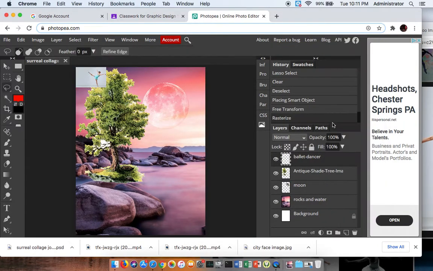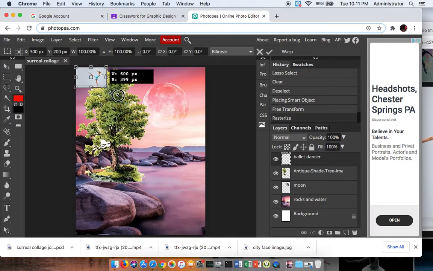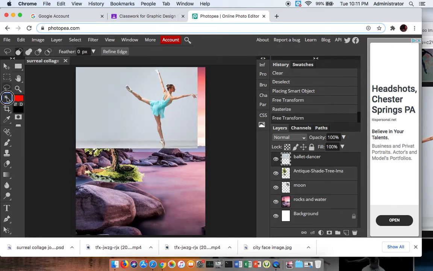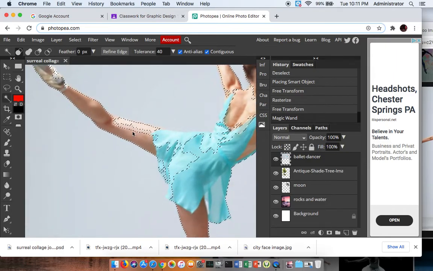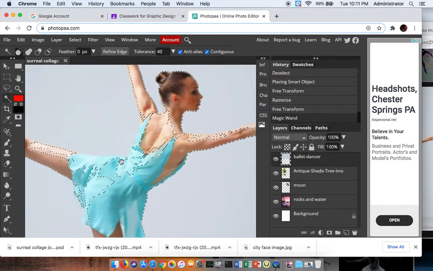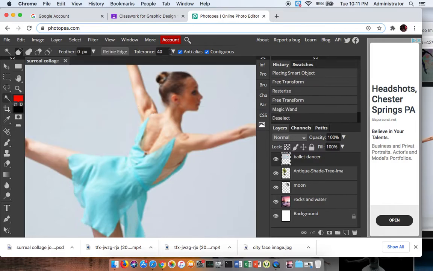Right click, rasterize, go to edit, free transform, hold shift, resize it. I want to get rid of this gray that's behind her. So I'm going to try that magic wand first with a tolerance of 40, and I'm going to click. The only problem here, as you can see, is it grabbed the gray nicely, but it also grabbed parts of her shoe, her leg, the rest of her. I think my tolerance number was too high. So I'm going to deselect, and then I'm going to bring down the tolerance number to 20. And I'm going to try again.